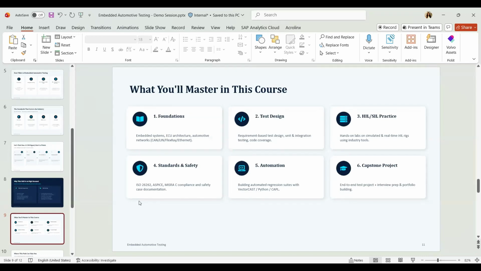Next is test design. How you should understand the requirement, how you should write a test case for it, how you should test it. Everything will be taught from scratch. HIL or SIL, hands-on.